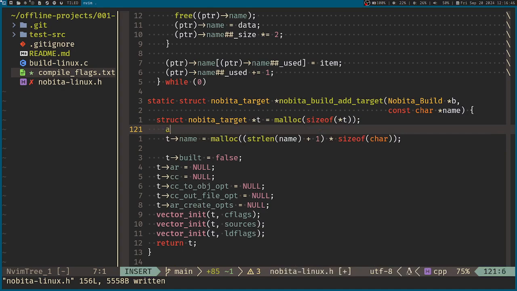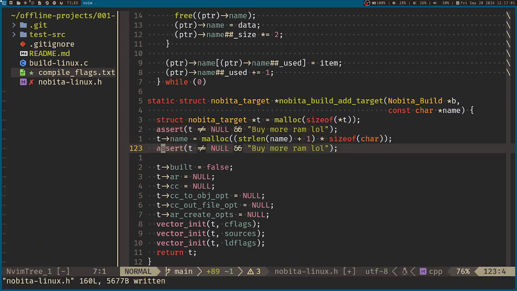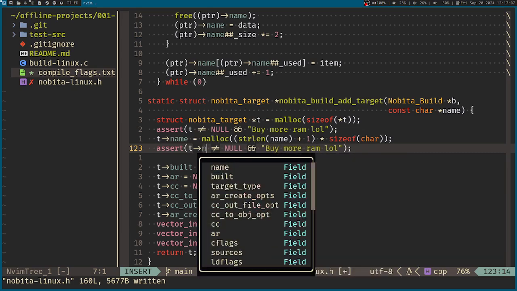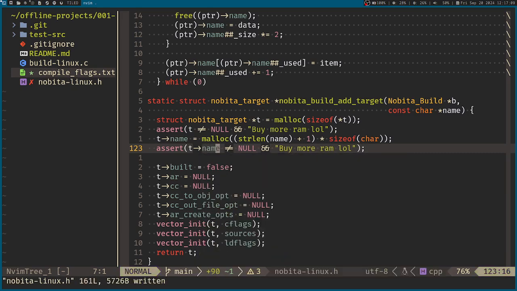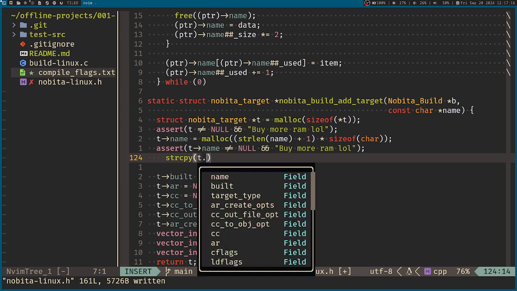Next, just assert that this is not null, and if it is, give them the sad reality of them needing to buy more RAM. And then we can copy the name to here.